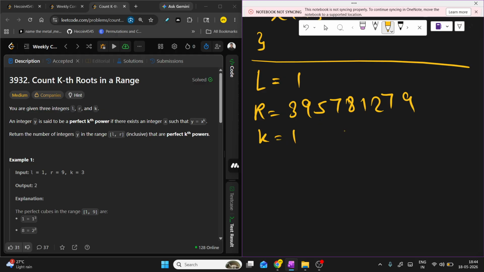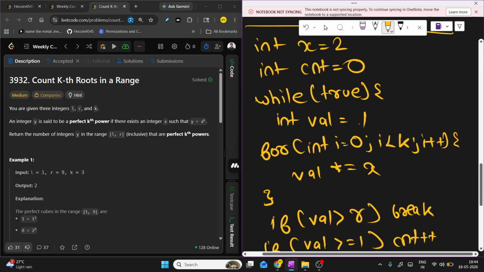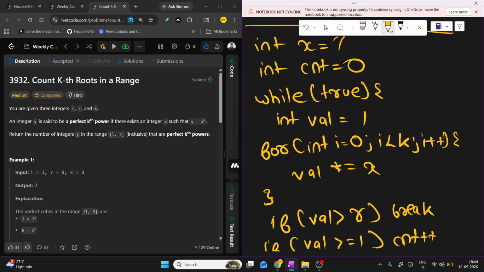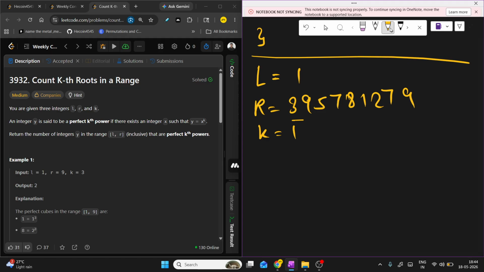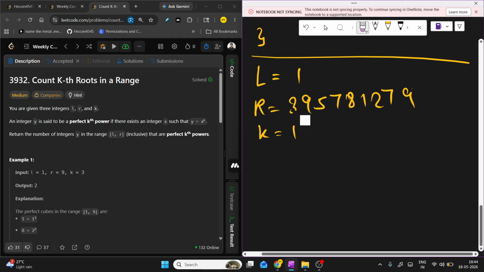If I write this code, it will start from x equals 1. The for loop will only run one time because k equals 1, so val times x would be 1. It will try to run for this amount of time because this large number to the power 1 gives us this exact number. So there might be times where we will get a time limit error because this number is itself very large.